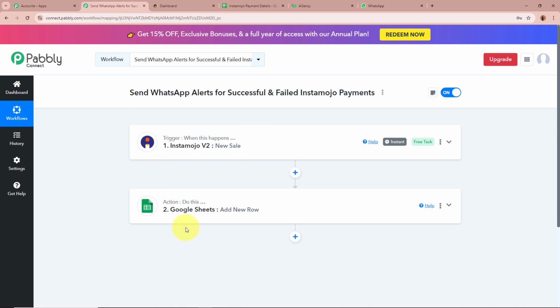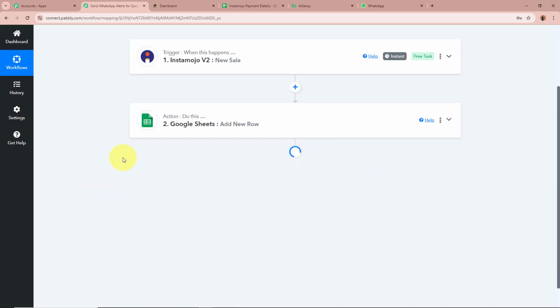Okay. After setting up this action step, our objective is also to send WhatsApp messages to our customers who have done the payment using Instamojo according to the payment status. If the payment is successful, we are going to send a specific message of the successful payment to our customer on their WhatsApp, and if the payment is failed, we are going to send a different message to our customers on WhatsApp. So for creating these two specific conditions, what we are going to do is add another action step to this workflow.